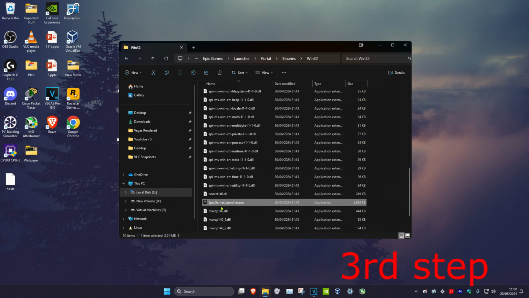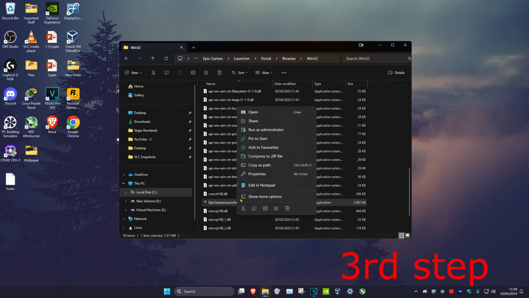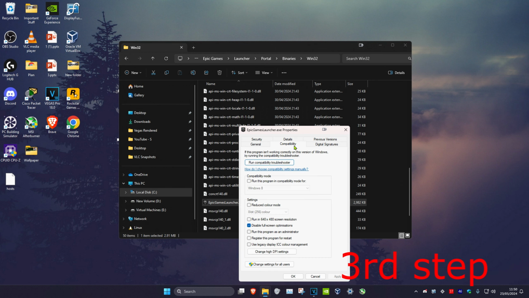Now you want to right click on Epic Games Launcher again, and then click on open file location. And you want to do the same thing with the Epic Games Launcher.exe. You want to right click on it, properties, compatibility, disable full screen optimizations, and then click on OK.